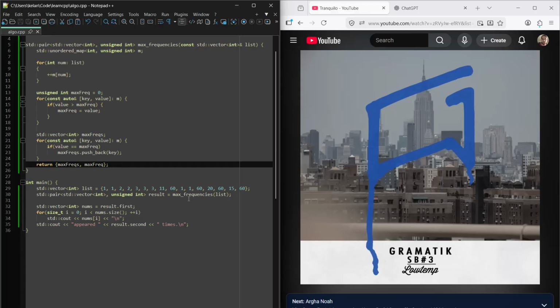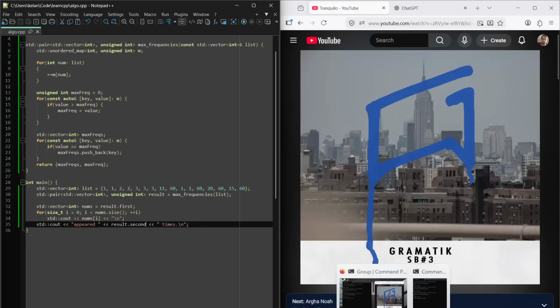So here's my little main method. Here's my test data. I call maxFrequencies and get the result. I get the vector of all the numbers that occurred with the same frequency, which was the maximum frequency. Iterate through and print those numbers, and then also report back how many times those numbers occurred, with what frequency they occurred.